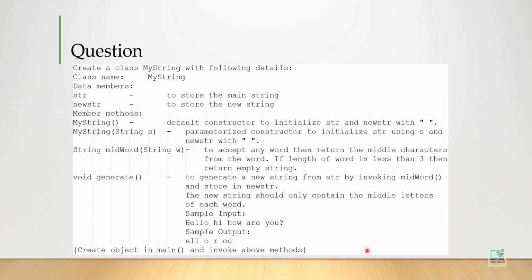The name of this class is myString, and there are two data members, I mean instance variables, str and newStr. Str is the main string and newStr is the new string. Then we have two constructors, one is the default constructor and one is the parameterized constructor. The default constructor initializes the string and the new string with an empty string, and the parameterized constructor initializes the main string str with s, which we will pass, and the new string with blank.